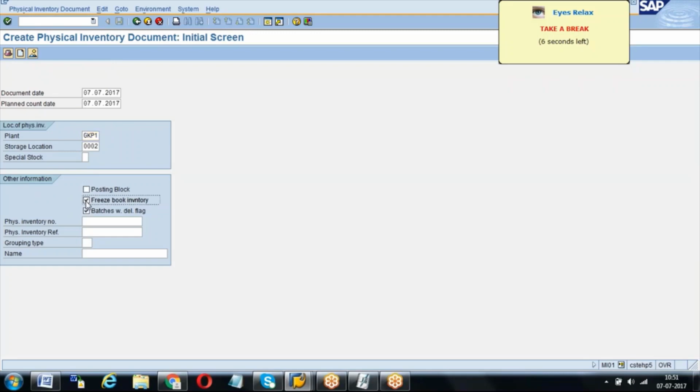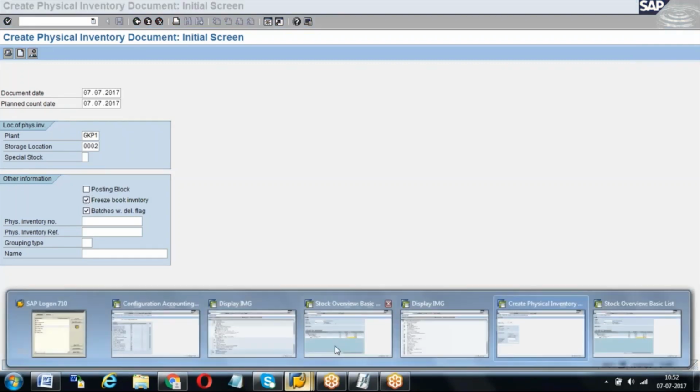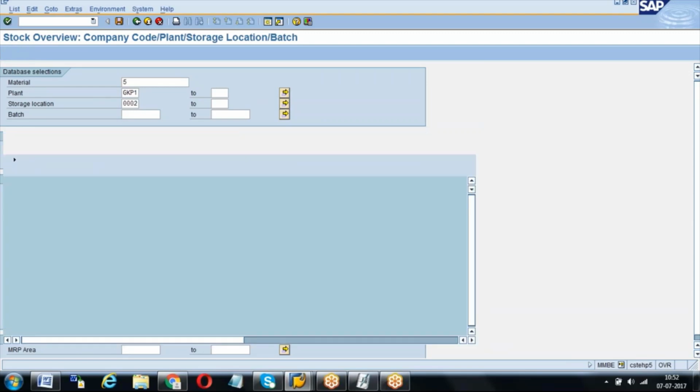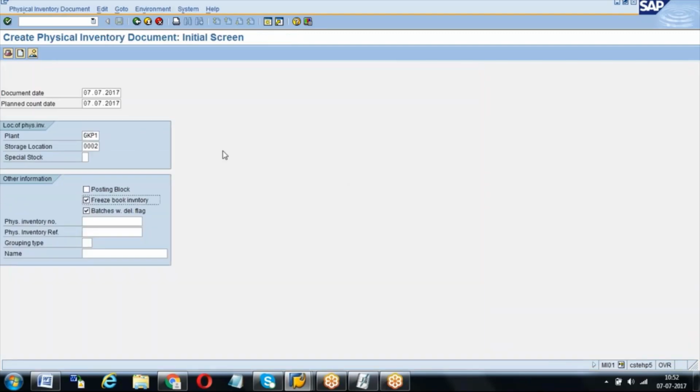Now coming to freeze book inventory. Freeze book inventory will allow you to do goods movements, but during the difference posting, the system will still take into consideration the book quantity which is available at the time of physical inventory document creation. Okay, let's see this point. Now MMBE stock is 1170. You can just refresh it. Okay. We have a stock of 1170. Now I am creating a new physical inventory document, but by keeping freeze book inventory. Now we are going to see the difference between posting block and freeze book inventory.